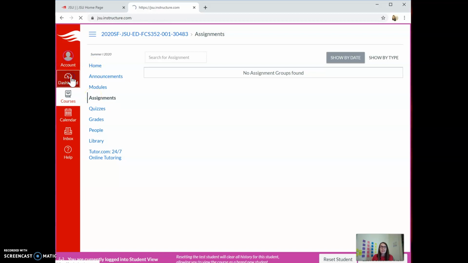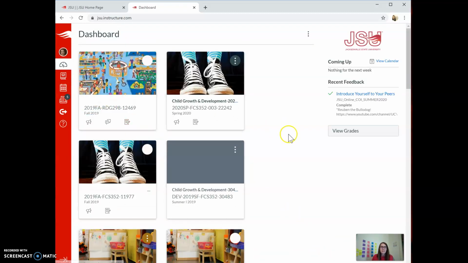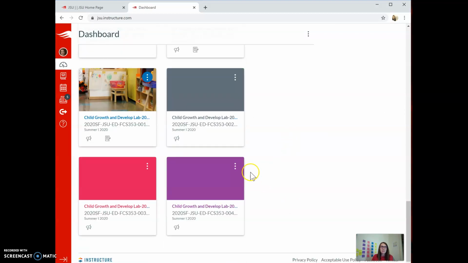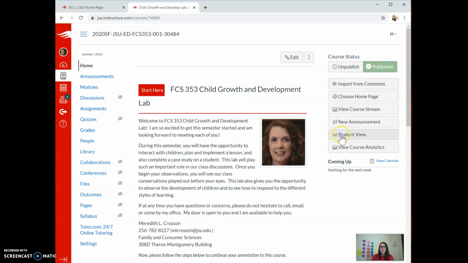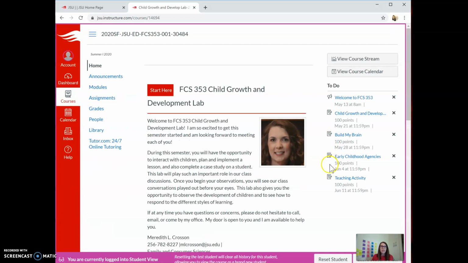So let's go ahead and exit out of this. Why am I denied? Oh, that's right. I need to leave my student view. Okay. So now I'm going to go to lab. And let me hop in a student view so y'all can look. Okay, here we go. 353.